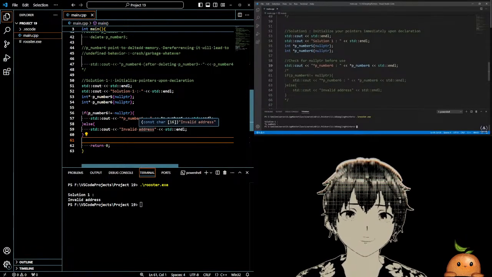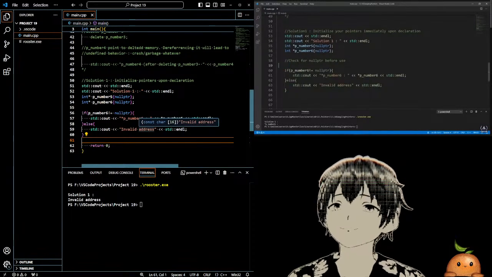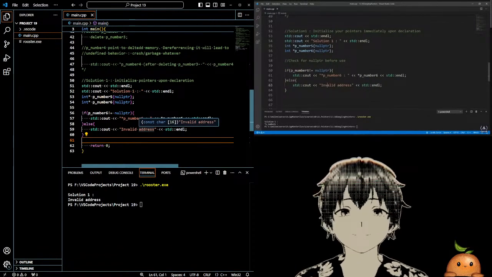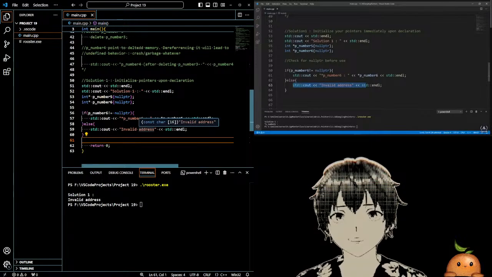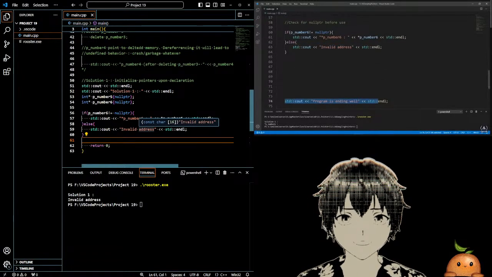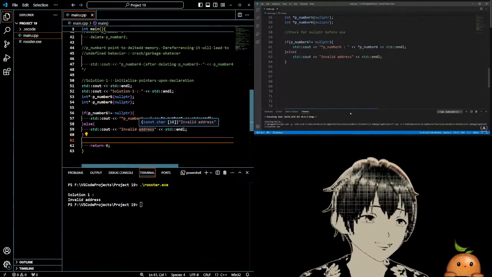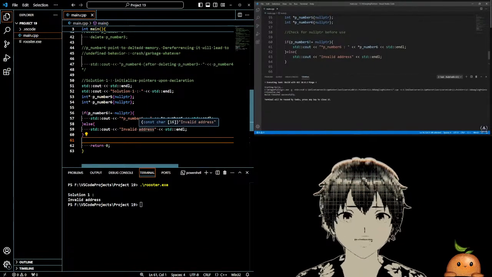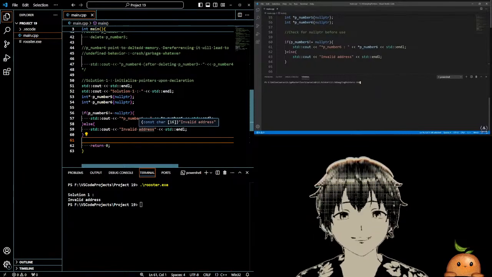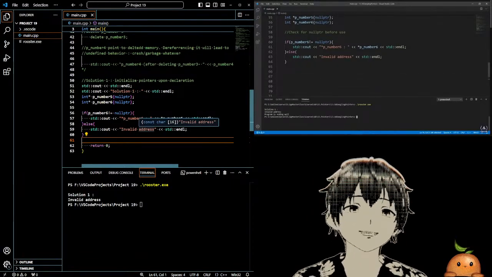But if we try and check against nullptr, like we are doing here, let's do that. We're going to be playing on the safe side because it's going to tell us invalid address and we're not going to get a crash, and the program is going to end well. This is really cool. So let's try and do that again. It stops you from messing something up that you didn't plan to, and the program is going to end well. It'll stop it from crashing at least.